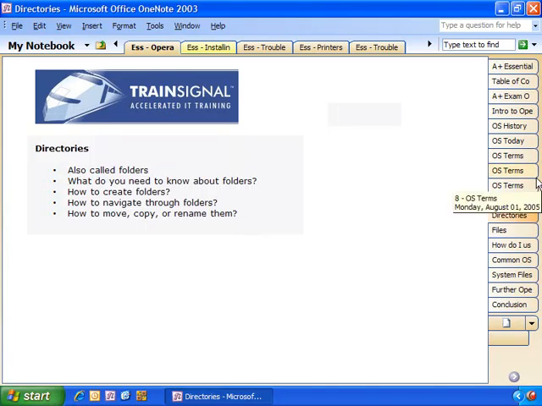So directories are also called folders in Windows. Back in DOS, directories were called directories. But with Windows, they began calling directories folders. So what do you need to know about folders? Well, folders are just a repository for a file.